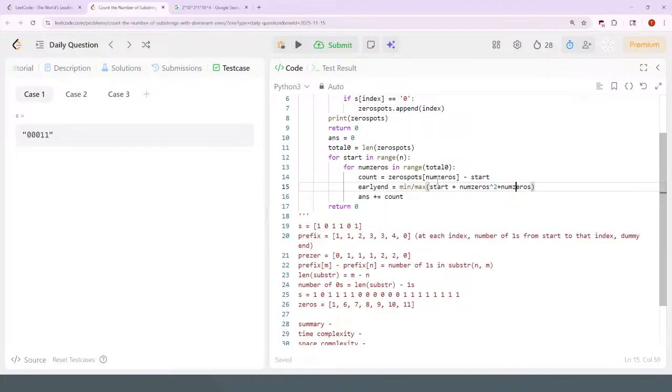Yeah. Number of zeros squared is the least number of ones. And then you have the number of zeros. So if there was 1 zero in it, and you need to have at least 2 things, the earliest ending has to be 2 indices after this. I think that's right.